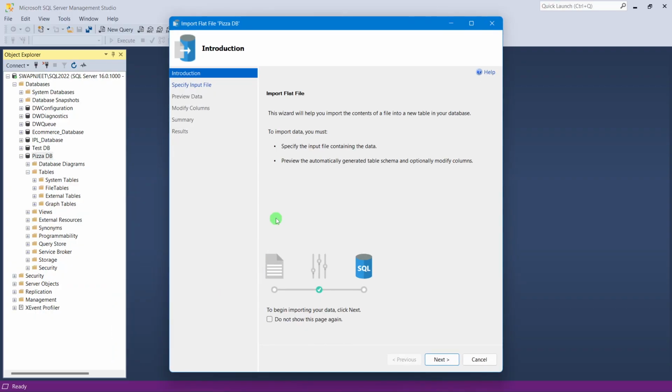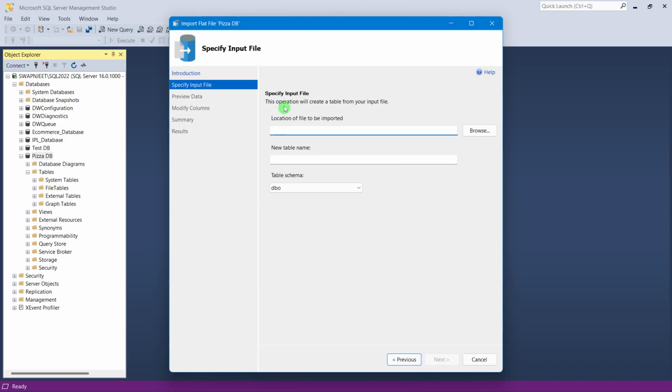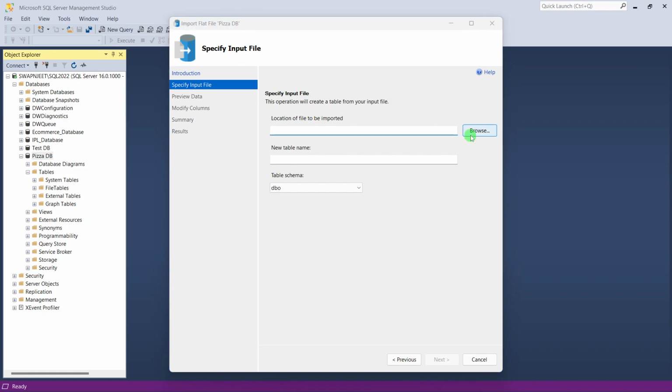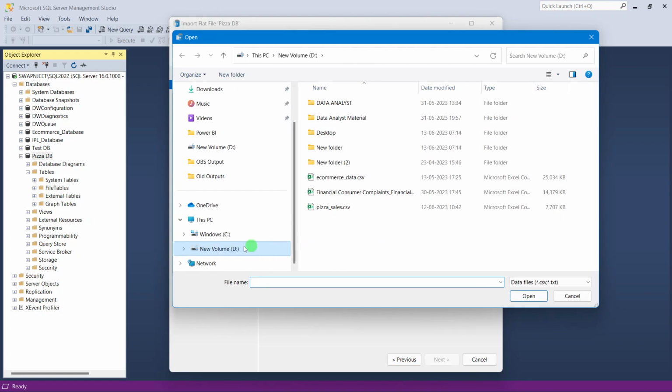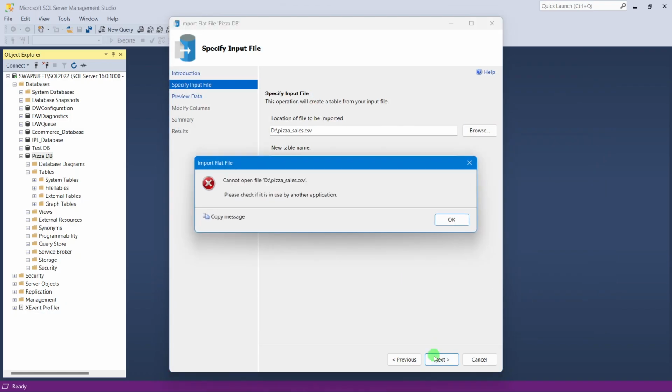I will click over here, and you can see the Import Flat File dialog box has been opened. I will click on next. Then it is asking us to browse the file. I will hit the browse button, and you can see it is in the D drive. Wherever you have your file, you can browse to that particular file, and I will click open. Then I will hit next.